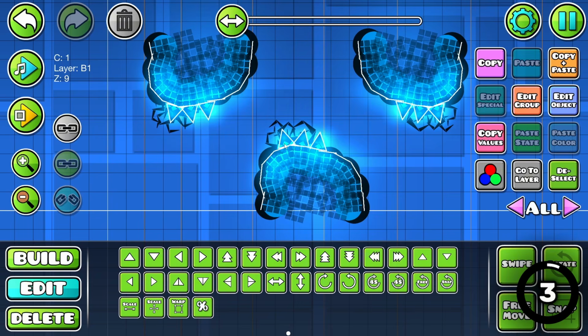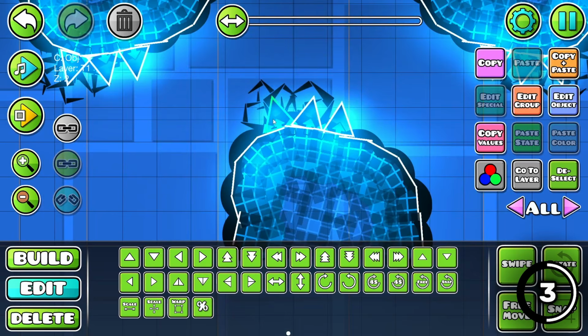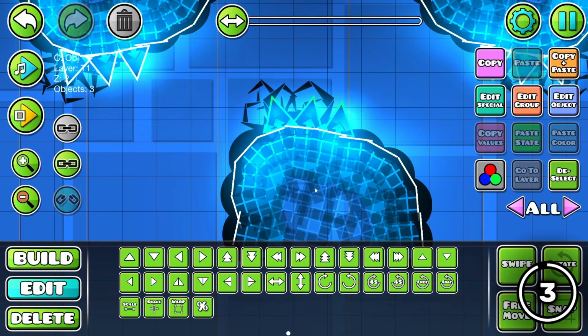Let's say you wanna select only the spikes, but GD just refuses to pick them. In this case, just select one of them and click this button. With this filter enabled, you can only select the spikes.